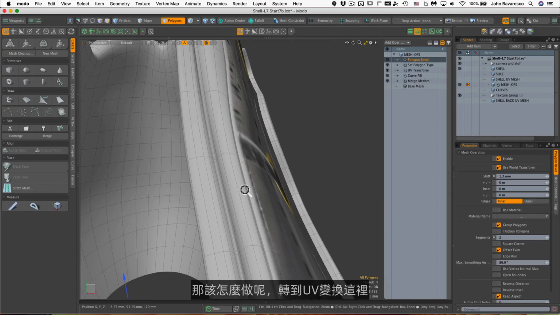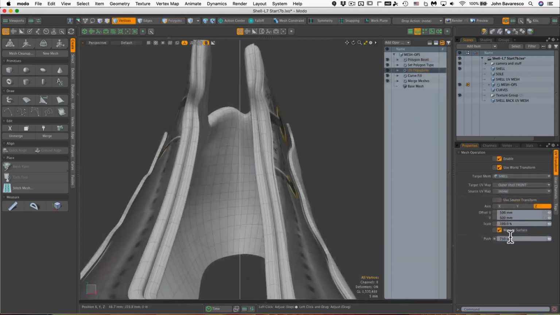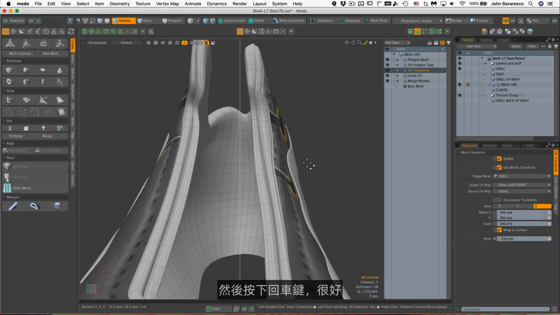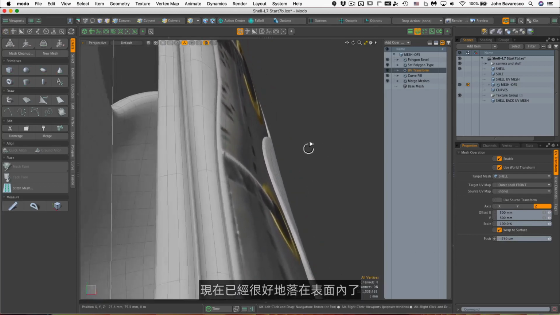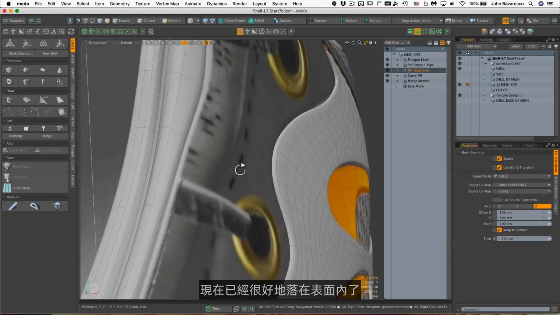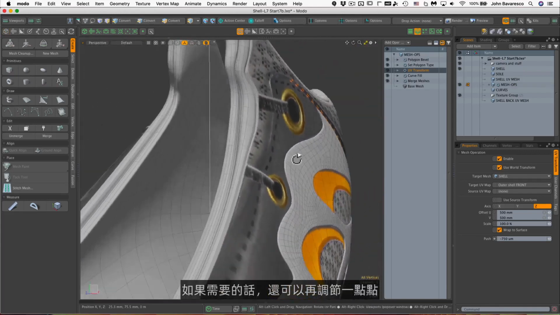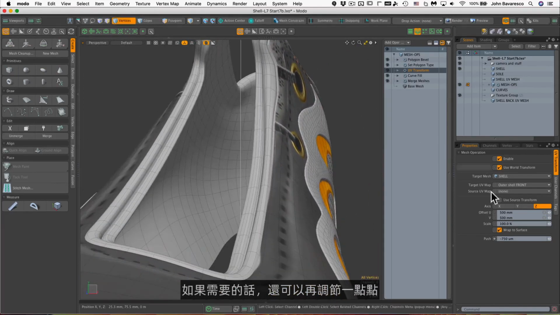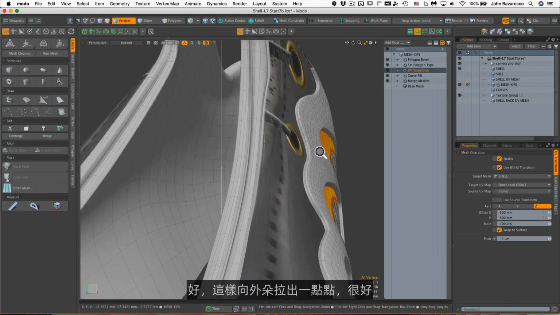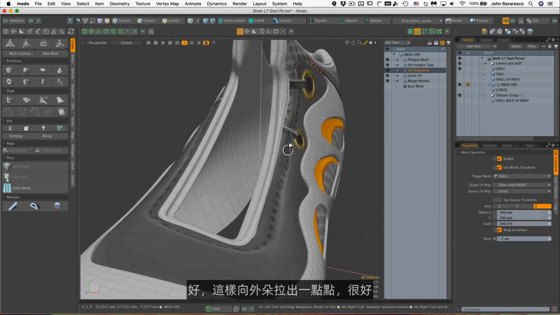So what do I do? I'll just go over to the UV transform here, and I will just set that to maybe negative 750 microns. So I'll just put a negative in front of that, hit return, and voila. Now it sits nicely within the surface parameters there. And if I want, I can actually just play with this a little bit, maybe 700, if that gives me a little bit. Yeah, that pulls it out a little bit more. And yeah, so it looks nice.